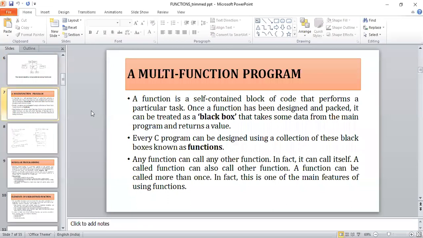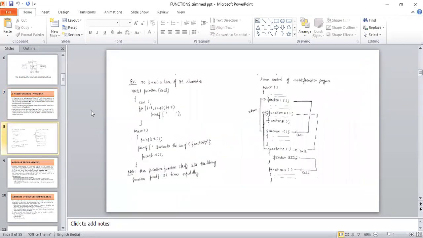That means the function is nothing but a self-contained block of code which is going to perform some particular task. That particular block of code which does the particular task is nothing but the function. And this program segment illustrates the flow of control, how it happens in the program when one or more functions have been written.